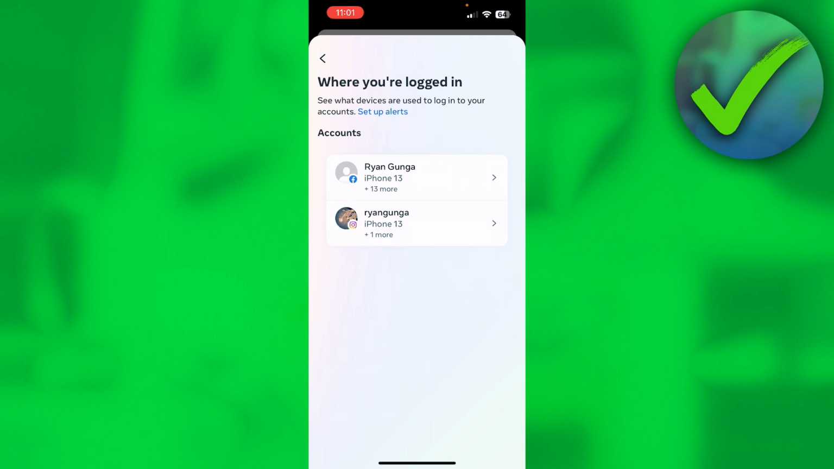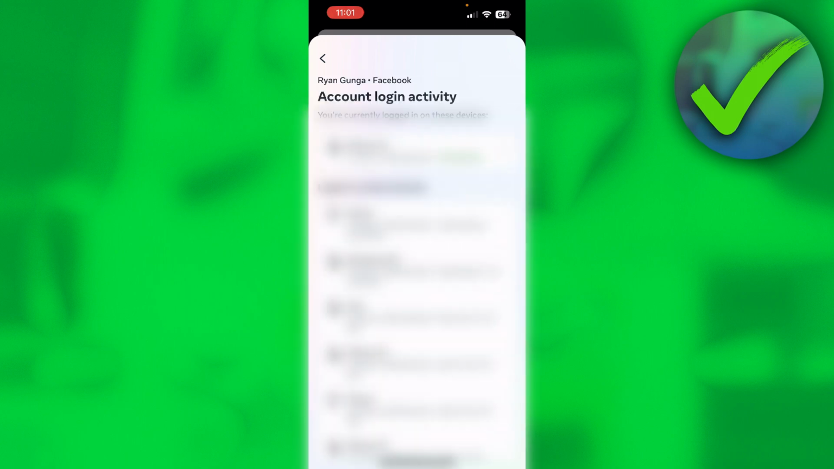So here you can see all of your accounts. I also have an Instagram account connected to my Facebook account, so I can choose which one I would like to check, but I'll just check the Facebook account for now.